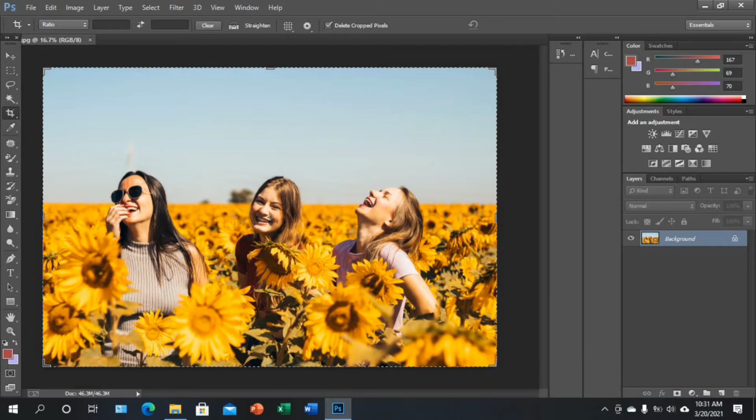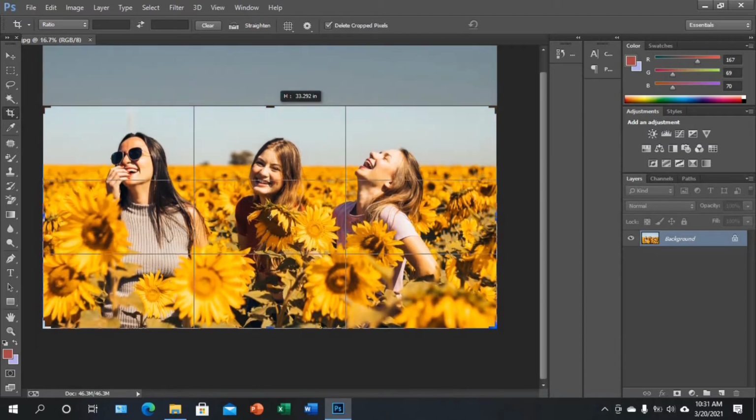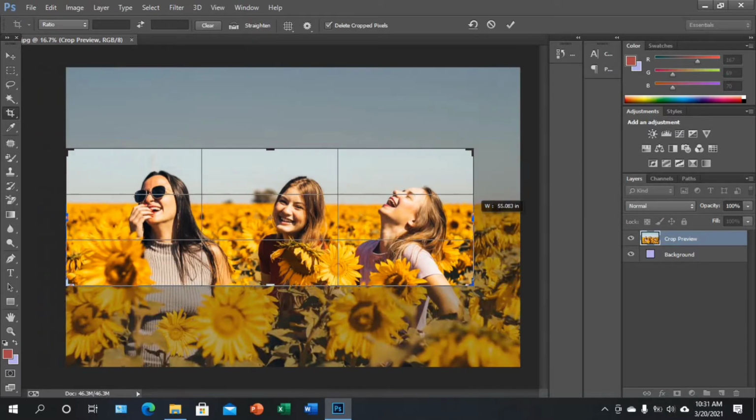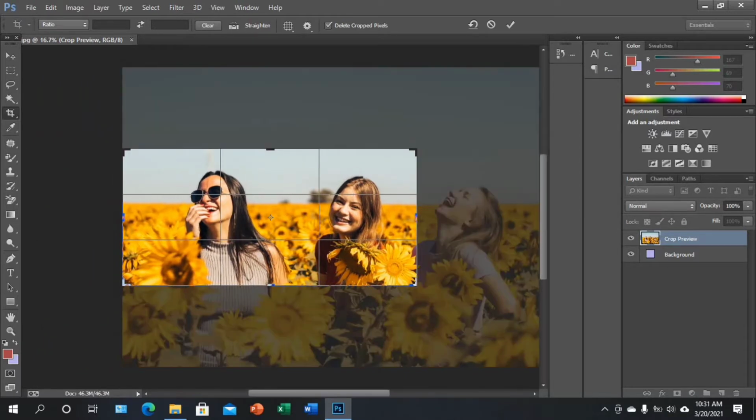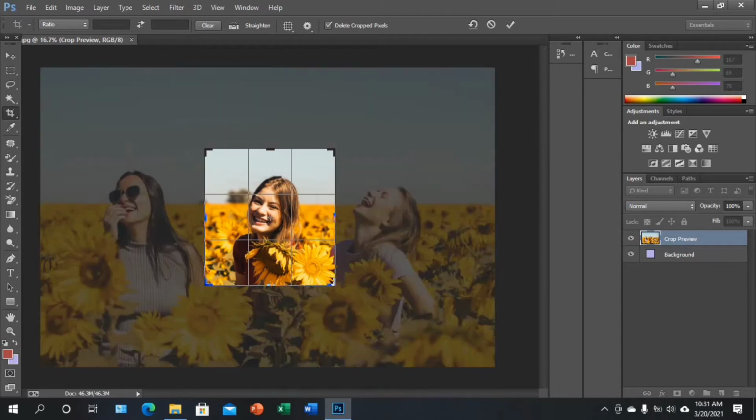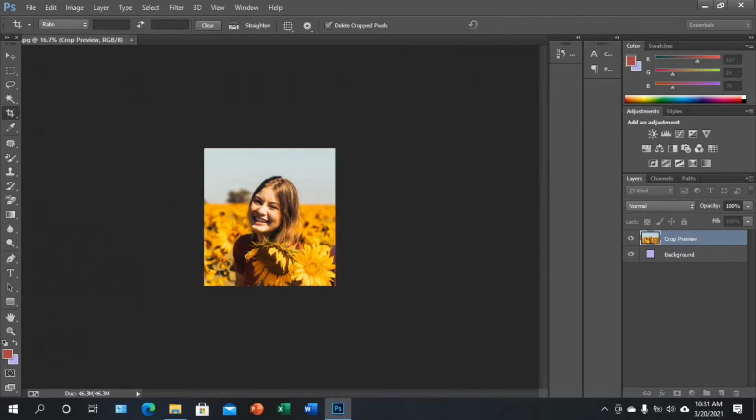After that, broken lines should appear around the photo. This means that the photo is ready to be cropped. Begin cropping by dragging the sides of the photo like this. To apply the changes that you have made to the photo, click the check icon located in the options bar.